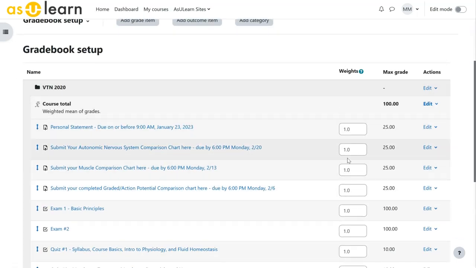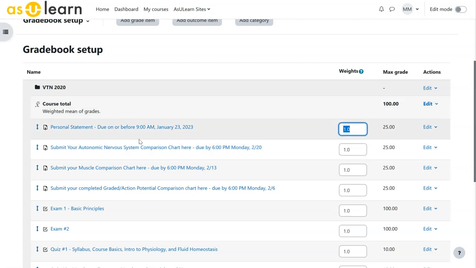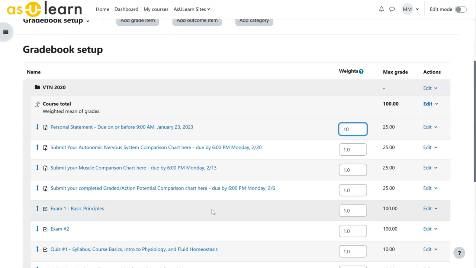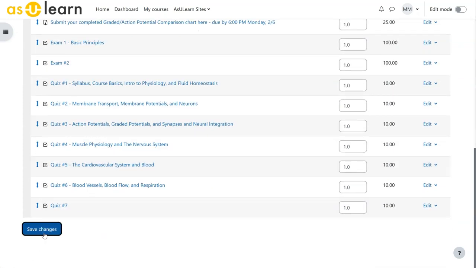So now I have a weights column, and really that's percentages. So what you can do is you can type in a number. So say this personal statement is 10% of their overall grade. I would just type 10. You adjust all these numbers and then hit Save Changes.